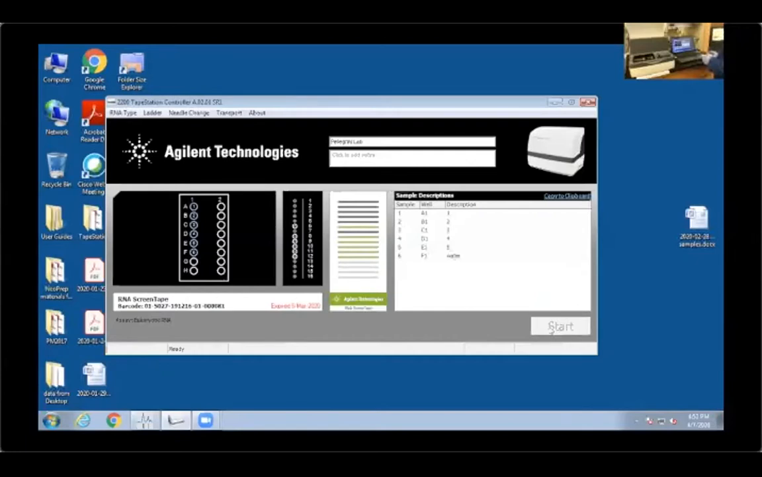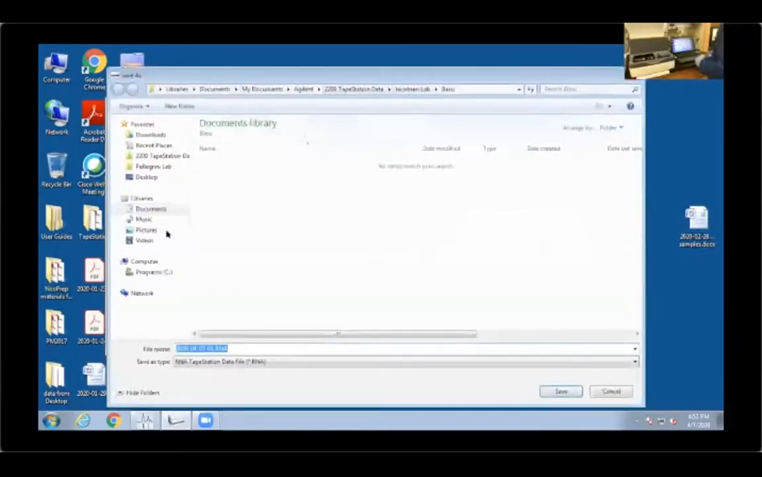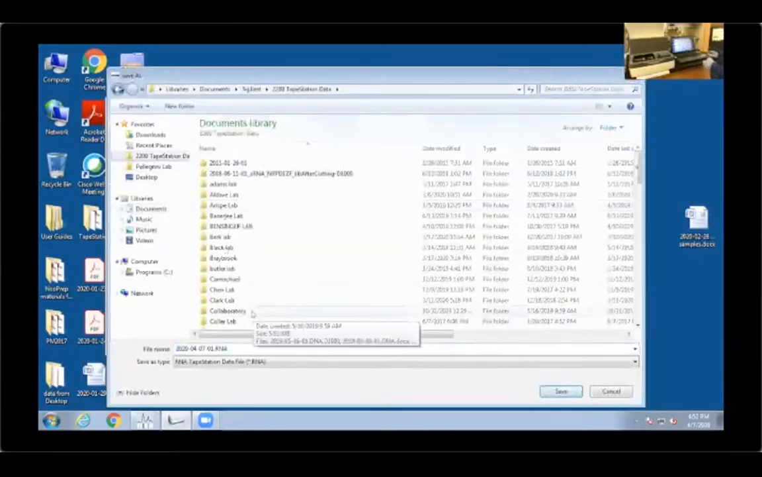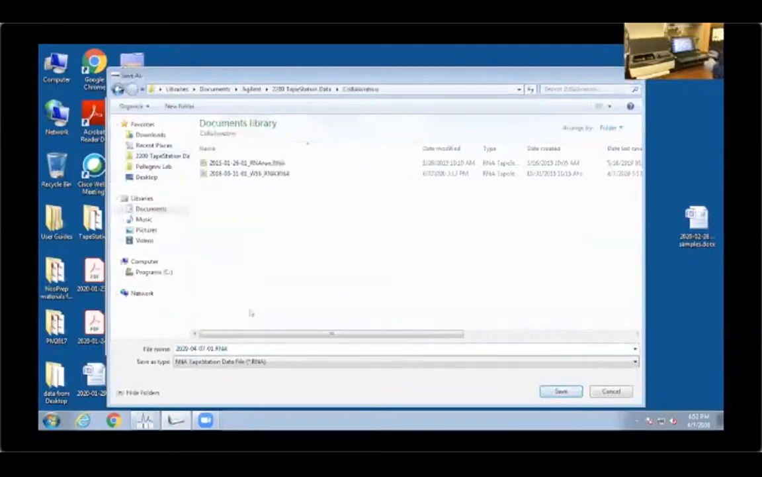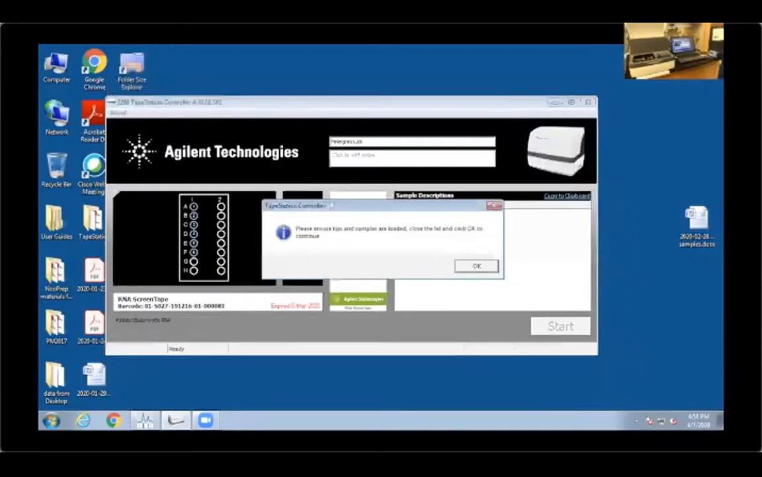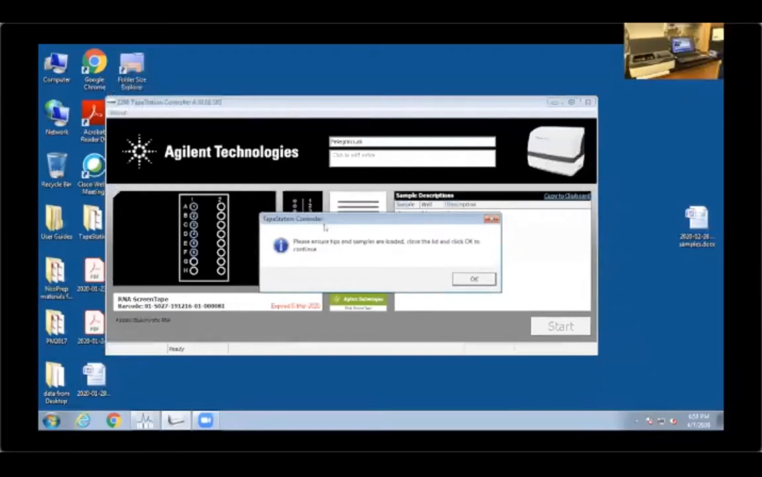So you press start. As soon as you press start, it's actually asking you to save your run. We have a folder of RNA, and then you type in the name. The date is already present here, so we are gonna add test run, a title, and then the extension. I'm just gonna click on save, and then the TapeStation is giving me another warning: please ensure tips and samples are loaded. Close the lid and click OK to continue.